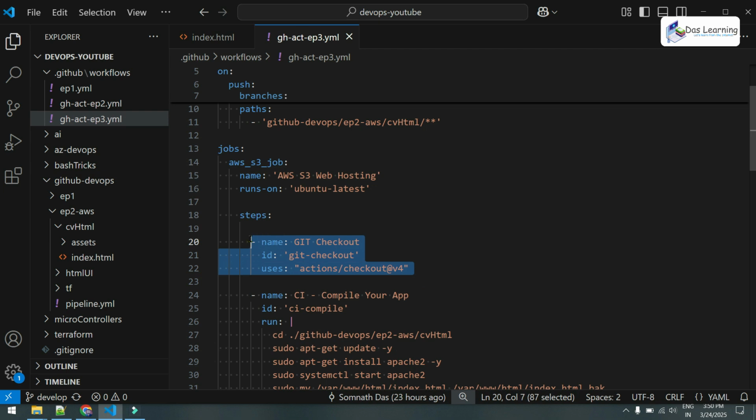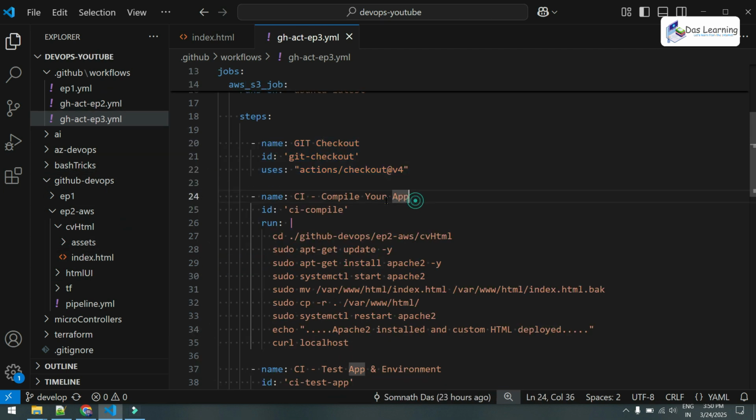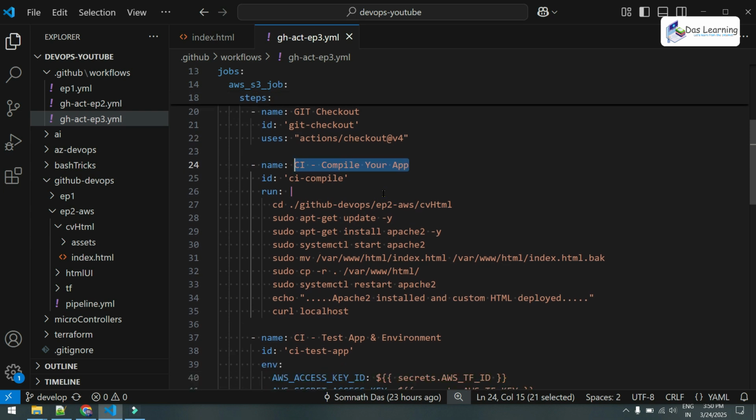Same steps, I'm doing the git checkout to pull all the code from the repository. Then my CI part starts. It can be anything depending on your application. You can compile that part. As it is a static HTML page, I have nothing to compile basically.